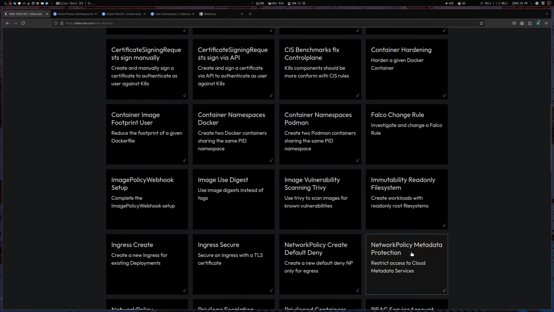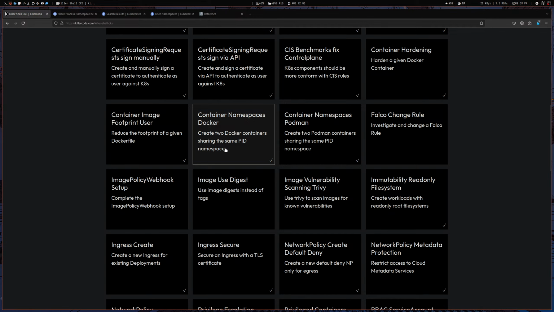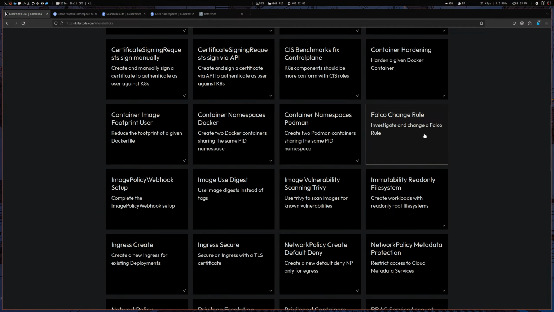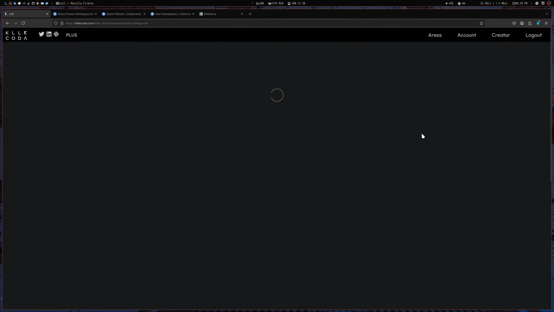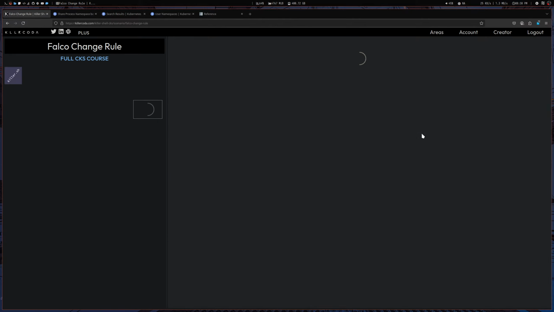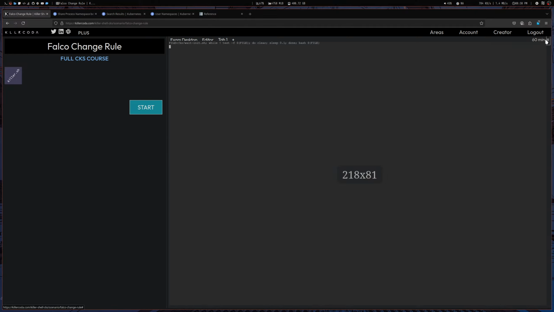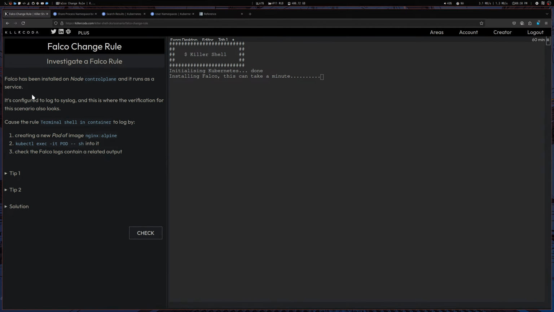Ingress. I'm going to get to play with Ingress today. Falco change: investigate and change a Falco rule. Falco is a security tool we can add on top of Kubernetes, used for Kubernetes security. Falco has been installed on the controller node and runs as a service. It's configured to log to syslog, and this is where the verification for the scenario also looks.